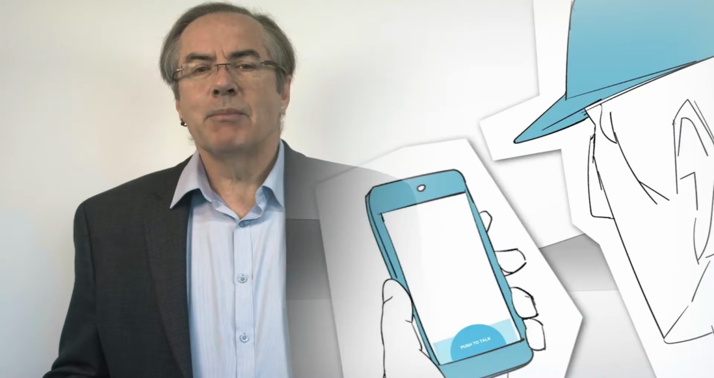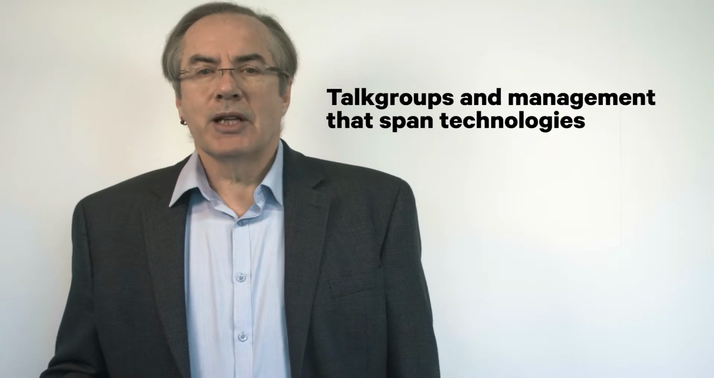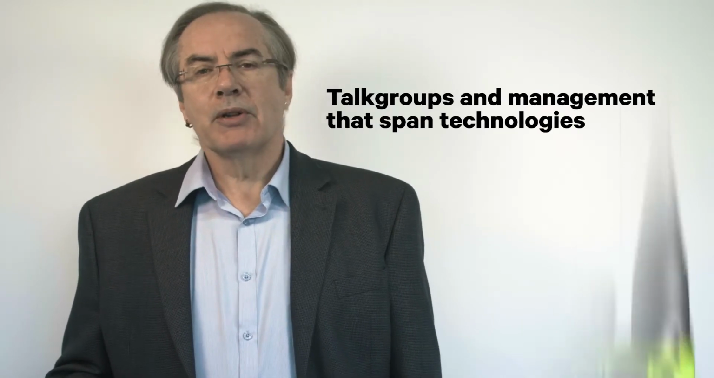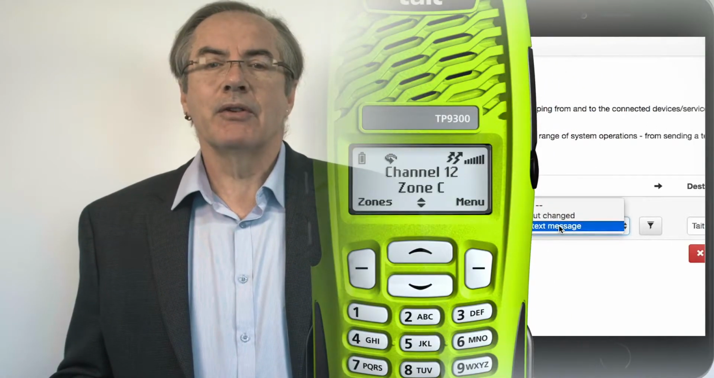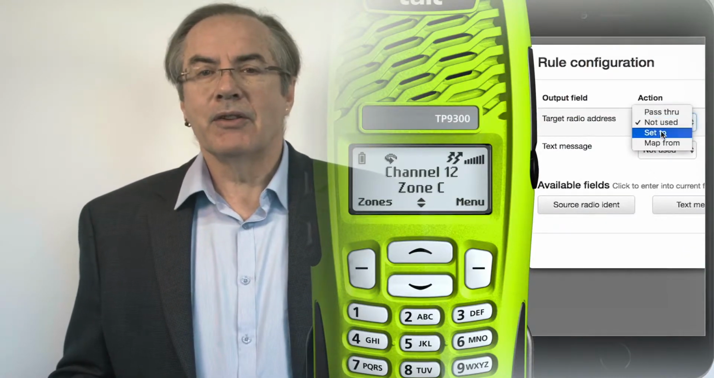A perfect example is push-to-talk over cellular, which allows users of smart devices, whether Android or Apple, smartphone, tablet, or laptop, access to LMR services, such as individual group calls. And it works the other way too. LMR users can make calls to these cellular devices. One consequence is that a group call can span multiple technologies and multiple devices. The talk group is defined to include users of different devices.